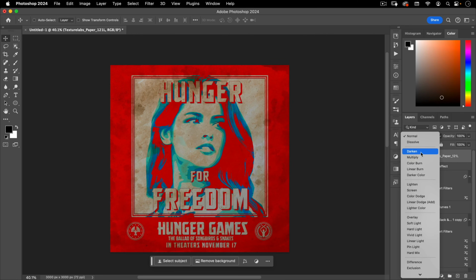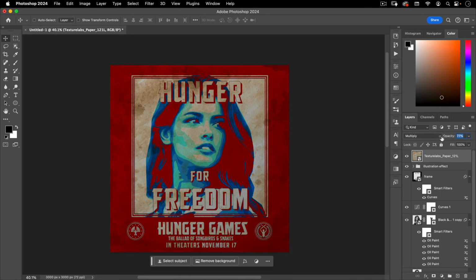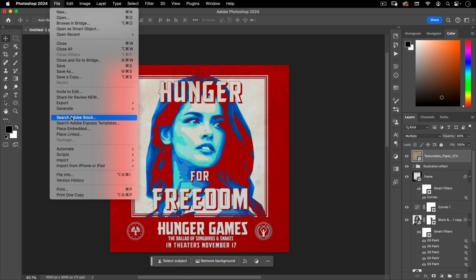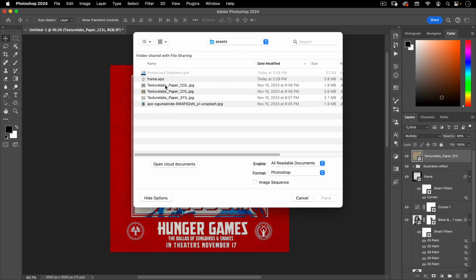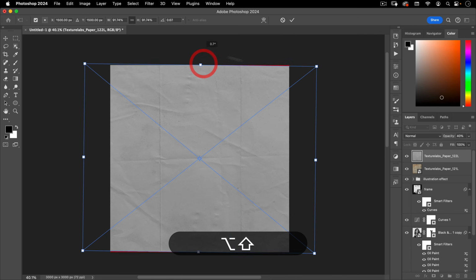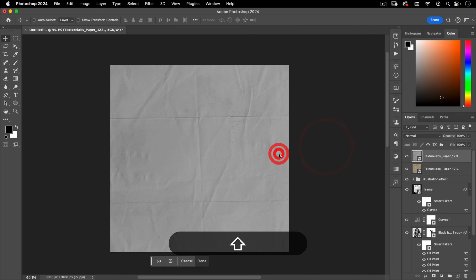We'll put this on Multiply. Maybe take the opacity down to about 40%. I'm going to do File, Place Embedded again. Grab this paper 122. Let's give me some nice folds here.